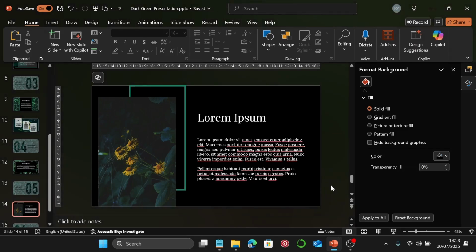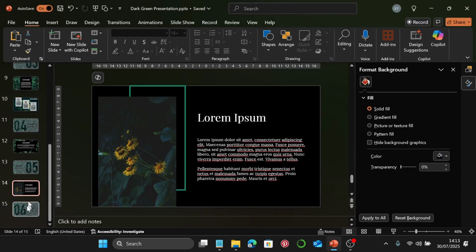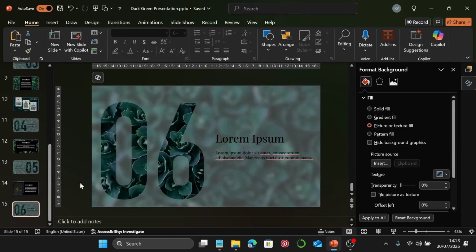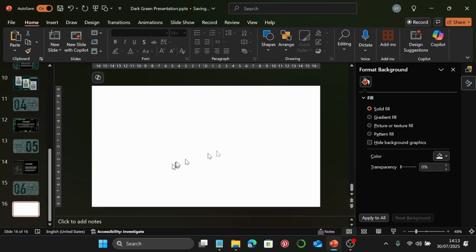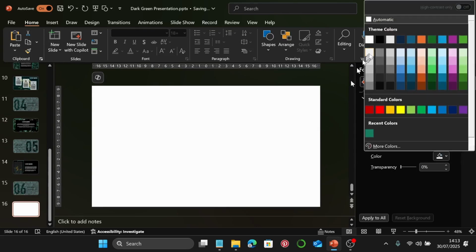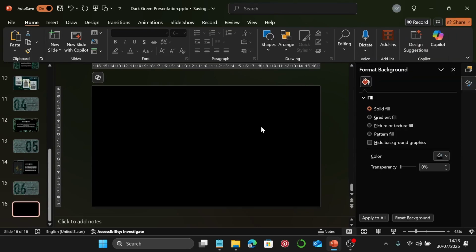Now we are going to work on our final slide. So go to number 6, or the 15th slide, or the one that says 6. We're going to go to new slide, insert a blank slide. Let's make the background black. Once again, I'm just going to select that.